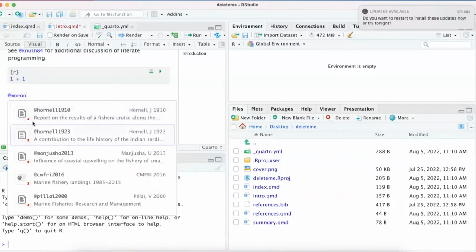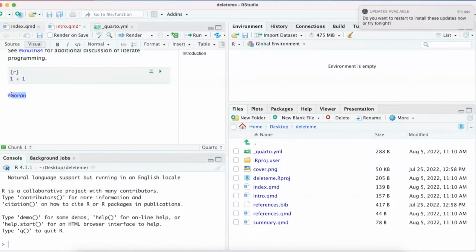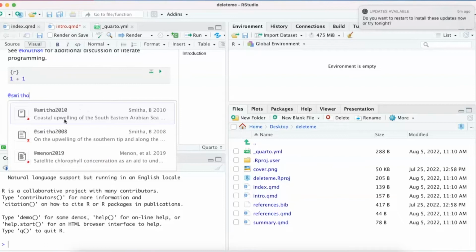So you can see all these Z's. It's searching through all my Zotero libraries, and it's doing kind of a fuzzy search on this name. So it's trying to find things that have Moran in there. Smitha, co-author. Okay, so this one, right?